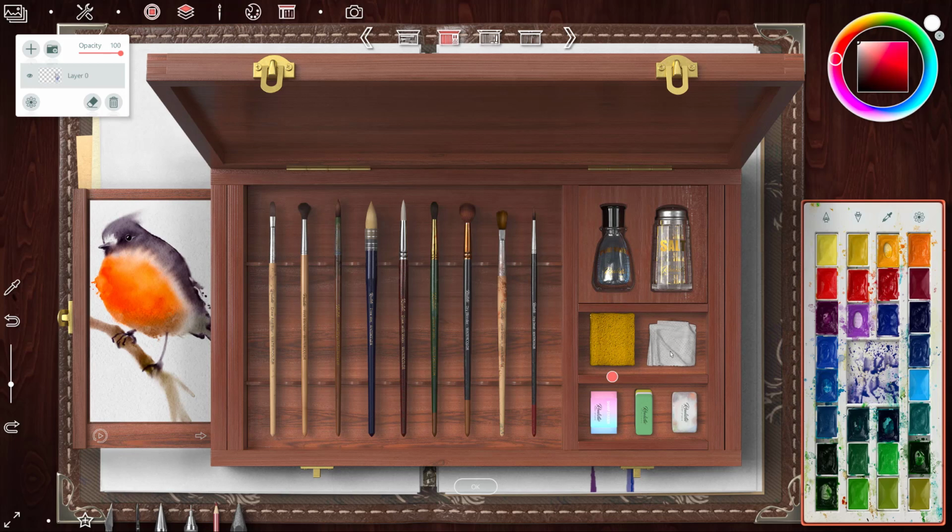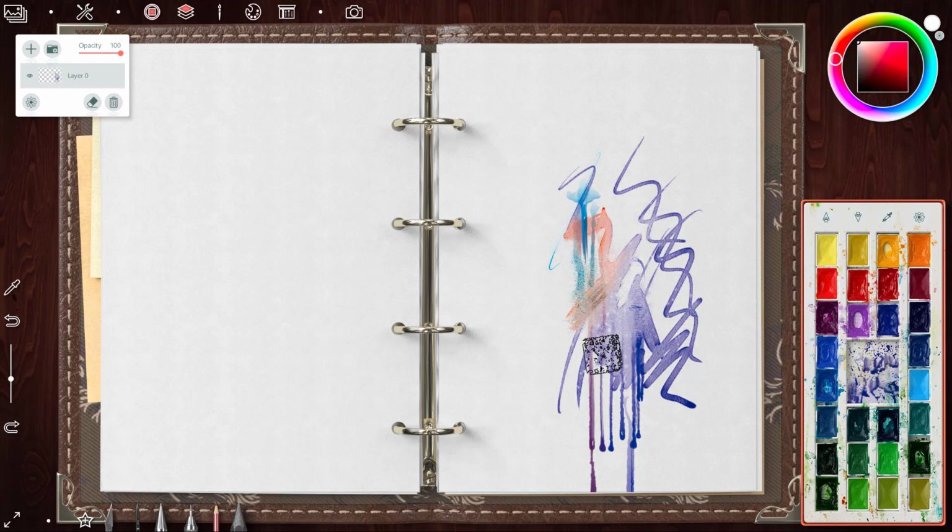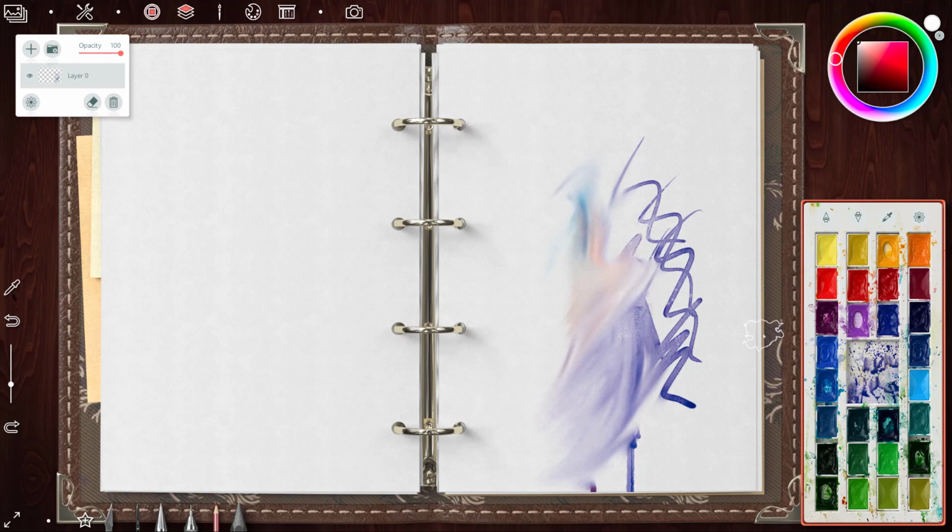You have different sponges and different papers that help you to blend. As you can see, I can blend like this. You can also take the sponge. It will be much more radical in terms of how you smudge the paint on the paper. But it is pretty cool too.